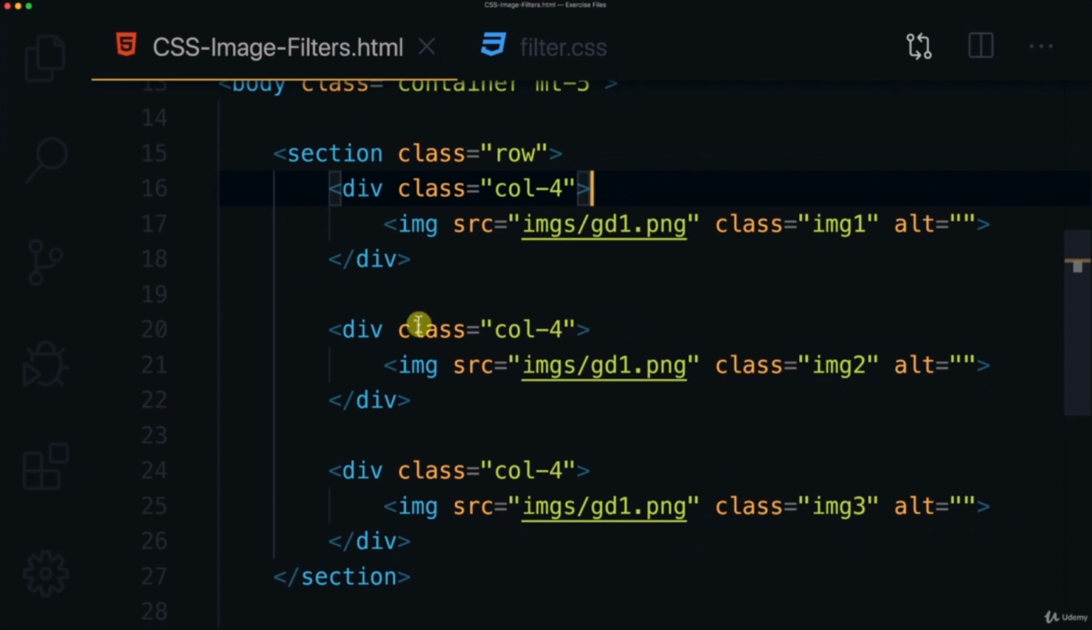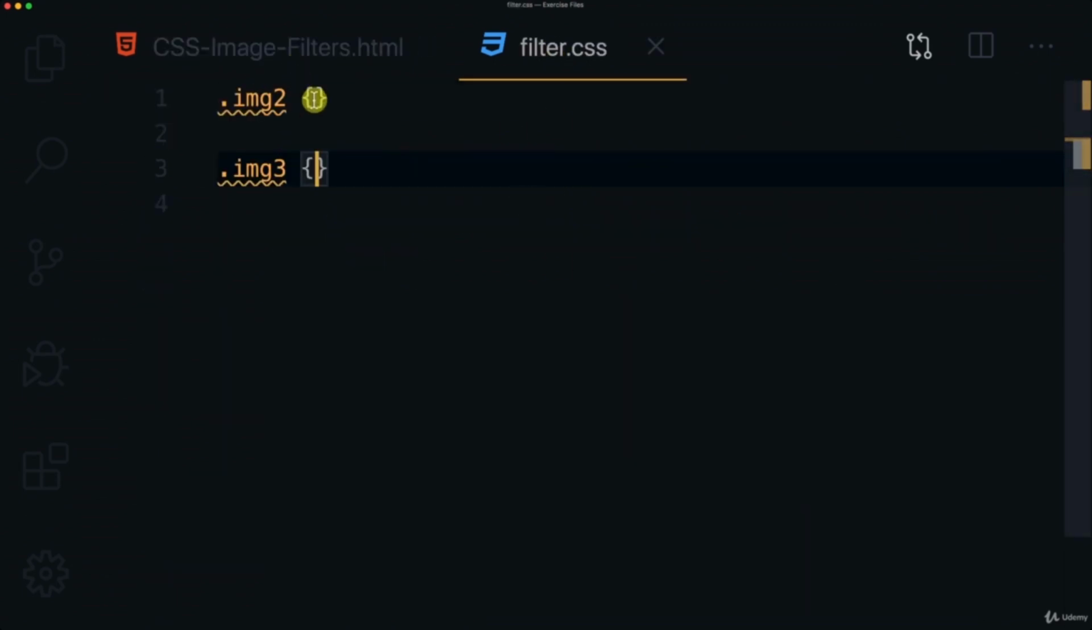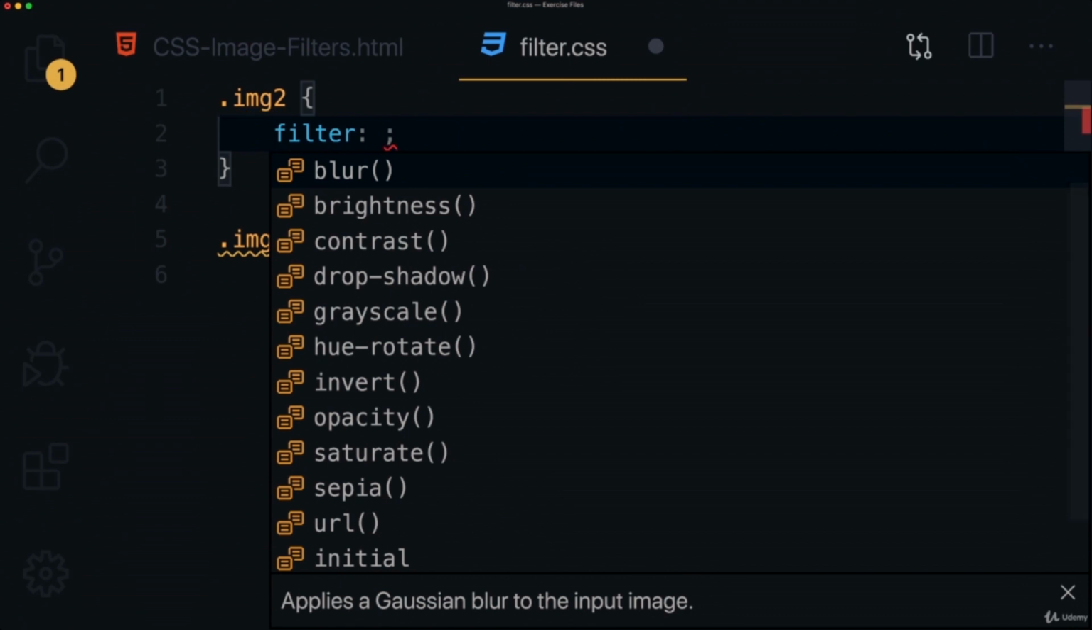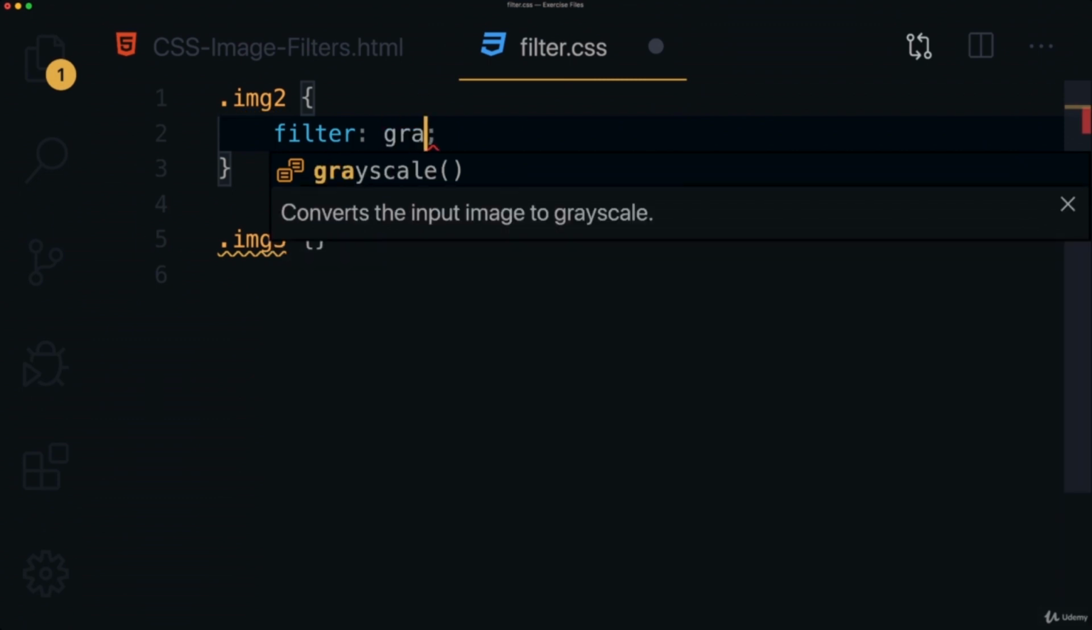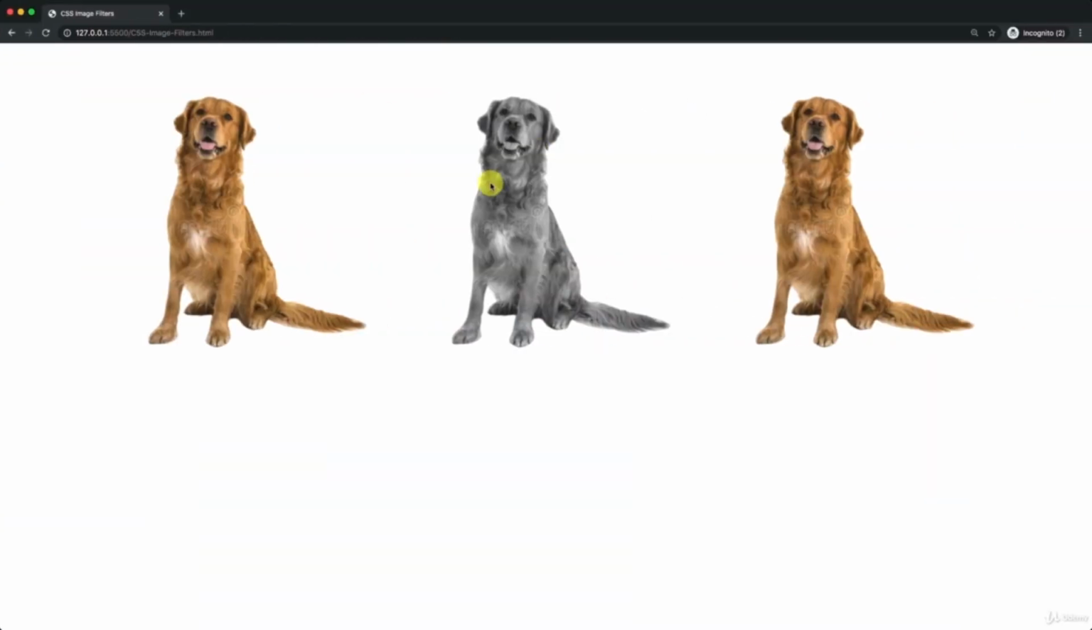So here I'm on my creator, and these are the last two images we're going to work on, which have classes of image 2 and image 3. Let me go to filter and let's target image 2. Now for image 2, I'm going to use this filter property, and we have this grayscale filter. I have applied the grayscale filter, so you will see that now this second image is going to be completely gray.